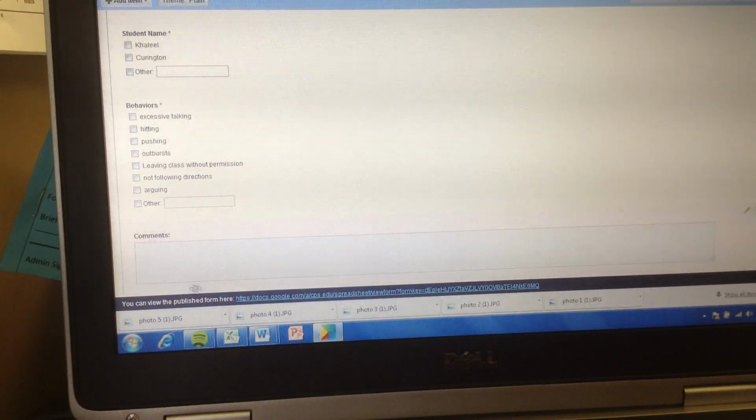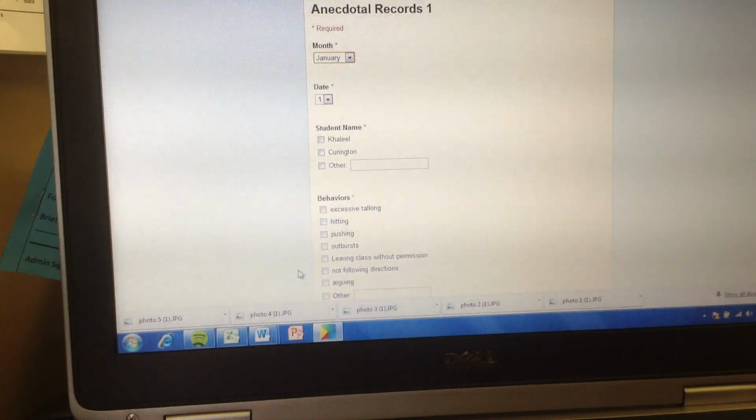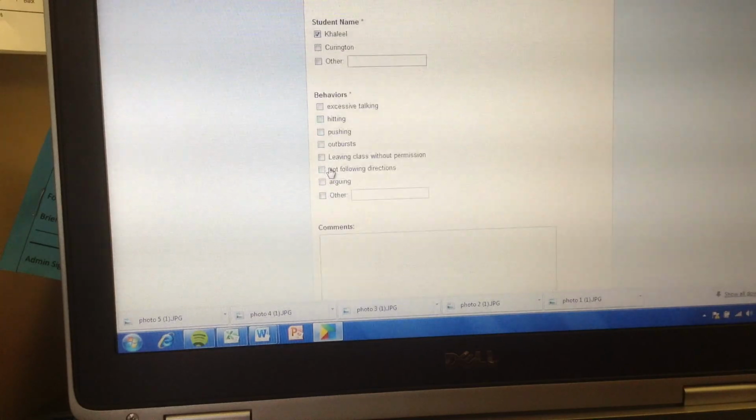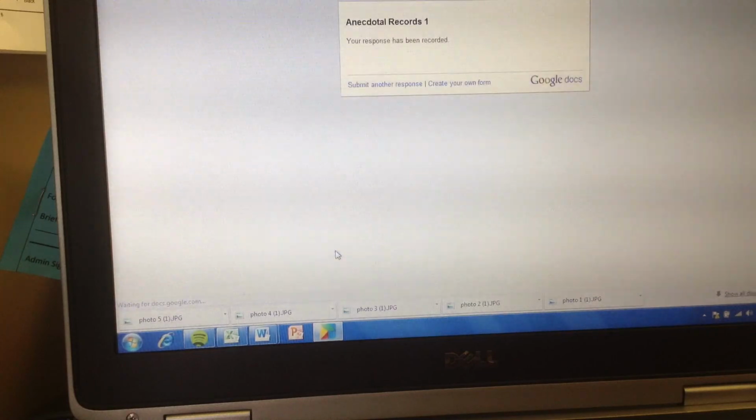After you hit done, right here at the bottom of your screen, it says you could view the published form here. So I'm going to click that just so you can see our finished product. The finished product shows us the month, and you choose whichever one you want. The date. You can choose the student. So if it's multiple students in an incident, you could do that, or you could just choose one. What behaviors did they have? And you do all the behaviors that come up. I don't necessarily need a comment, and I'm going to hit submit. And it shows that your response has been recorded.